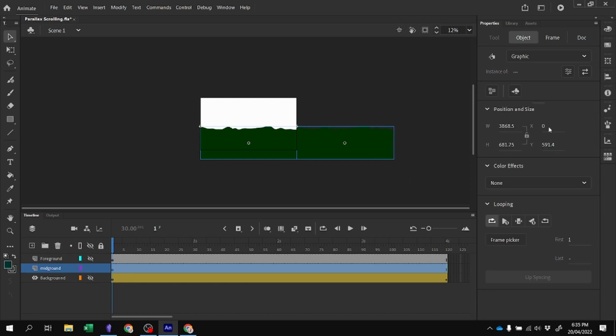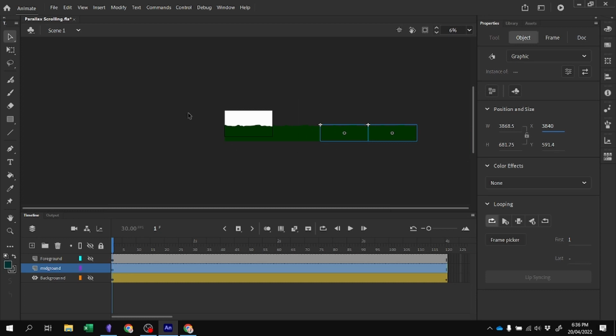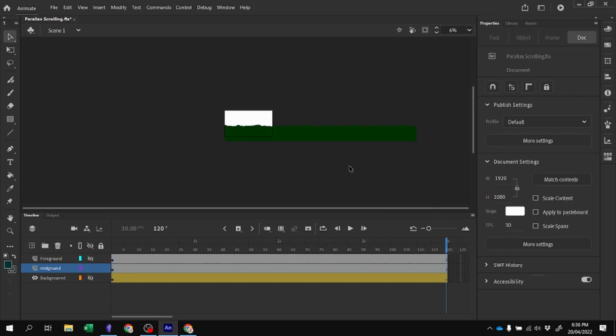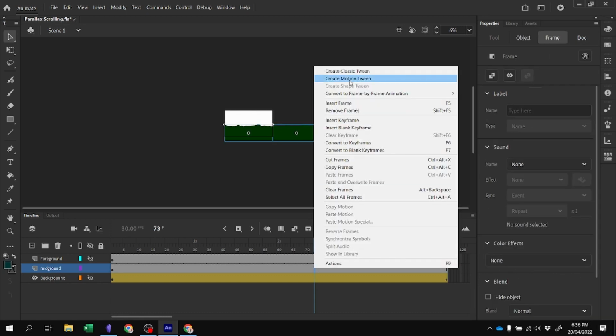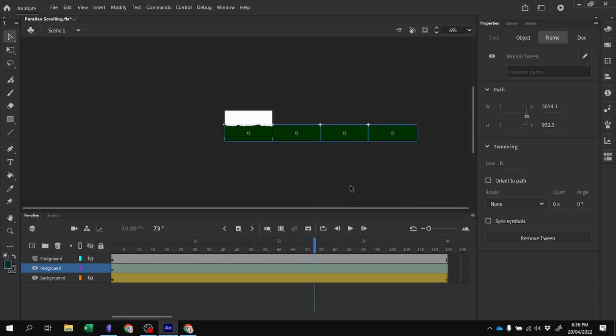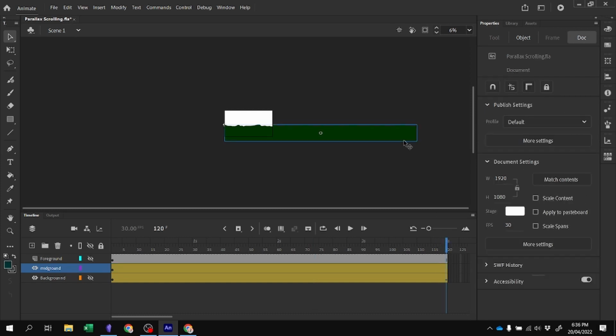Now, when I do this, I need to add it to 1920 twice. So I think I type 1920 plus 1920, go enter, and it does the calculation for me. This is nice. It sort of makes life a little bit easier. And so again, motion tween, okay, slide that whole layer across, go to the end of it here, frame 120, and slide it across a huge distance.